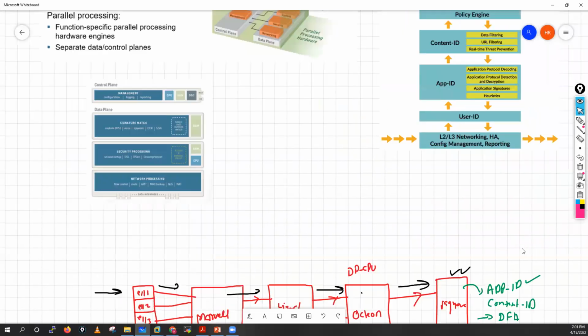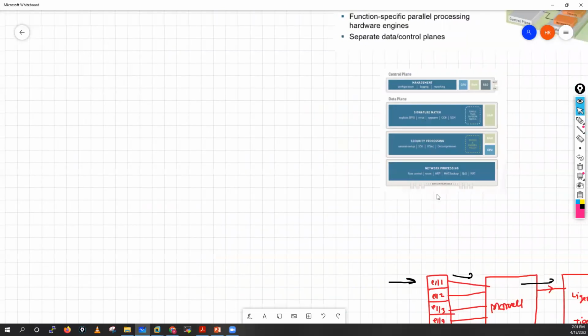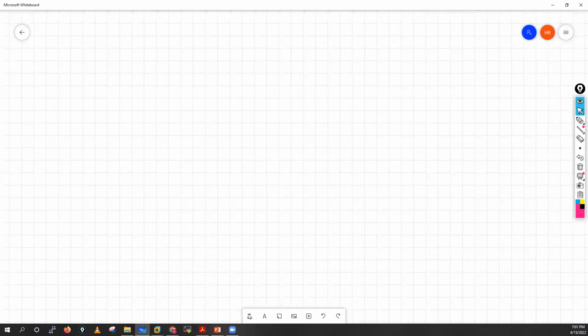Let me make some space here. Okay, so let's suppose I have such a design where I have one firewall. It's not Palo Alto, you can think of any firewall for now. We have one PC on my LAN side. This is my inside network, and this is the PC in my inside network.